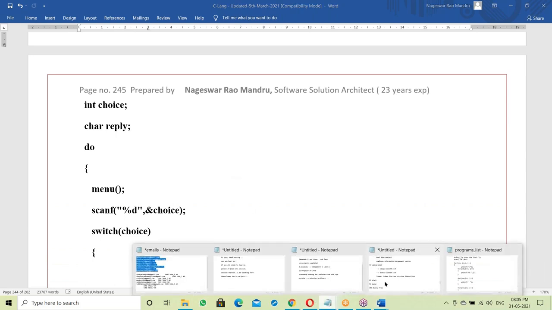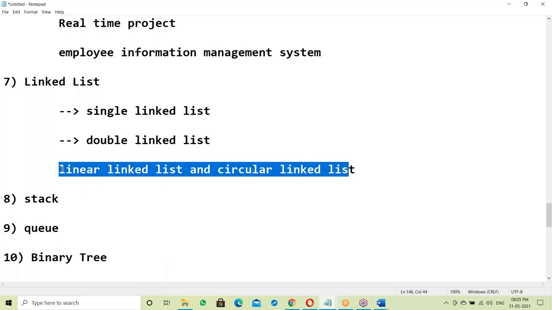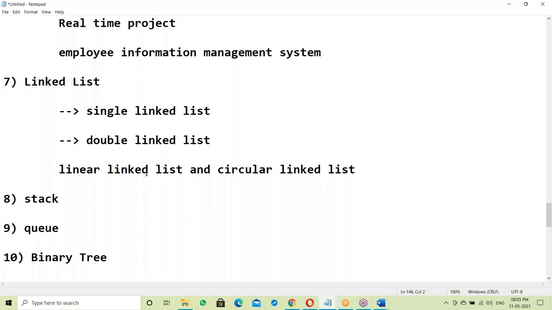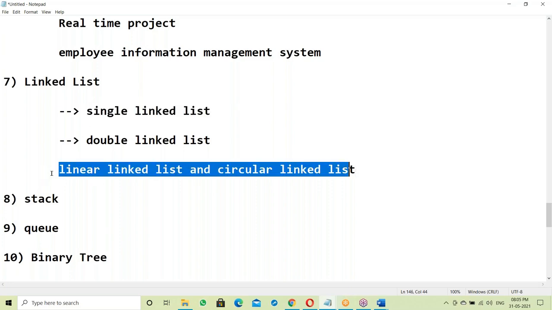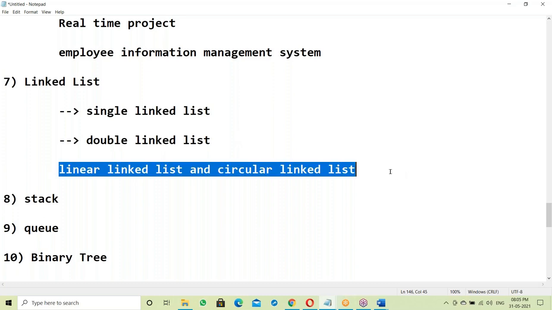For every topic, there is a separate program. Single linked list, linear and circular, is around 200 lines of program each, so these are two programs of 200 lines each. Next, double linked list is the same, 200 lines. Very big programs.